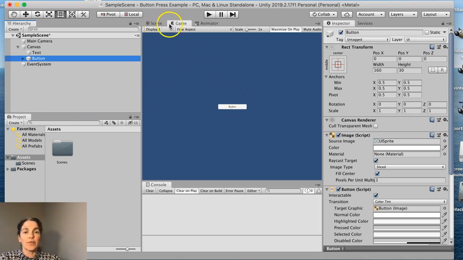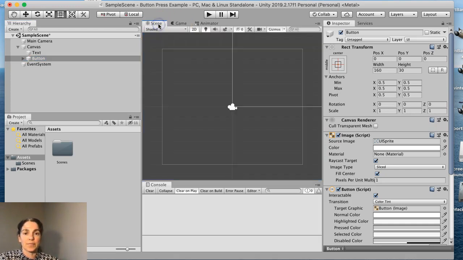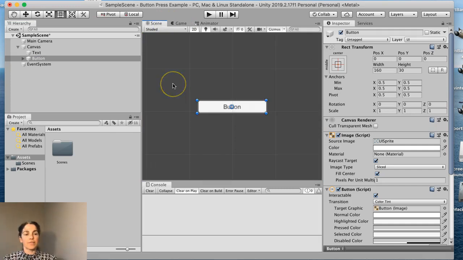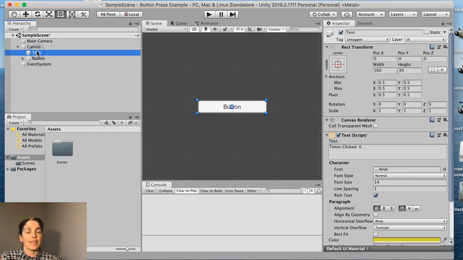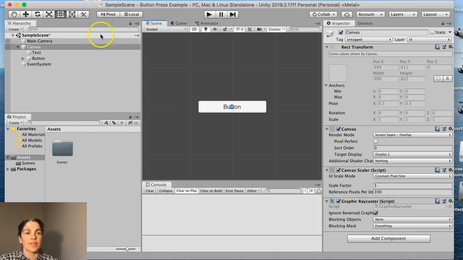But right now we're in game, I'm going to jump over to the scene view. And if you can't see your component in the scene view, go ahead and select it in the hierarchy and click F on your keyboard and it'll zoom in, and here my text is right under the button. That's why I can't see it. But I'm going to move things around.